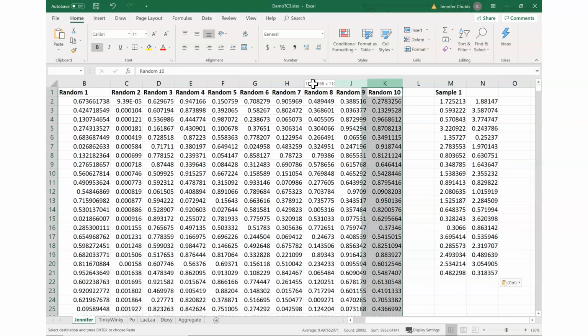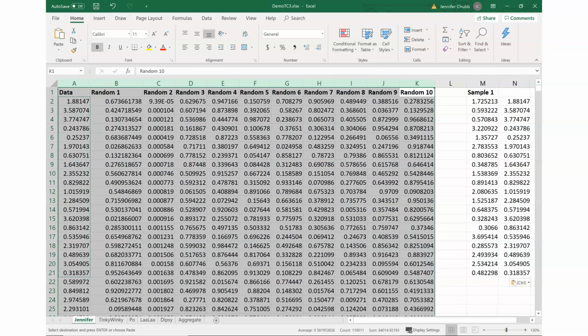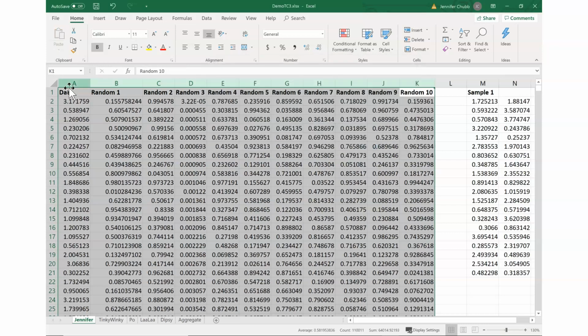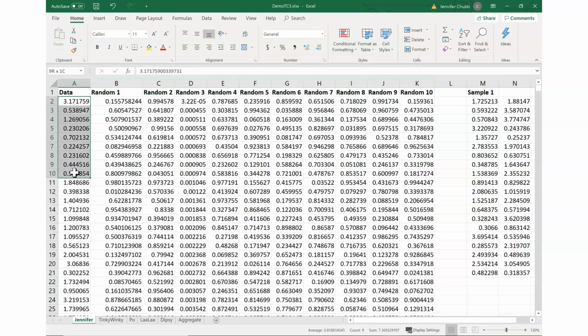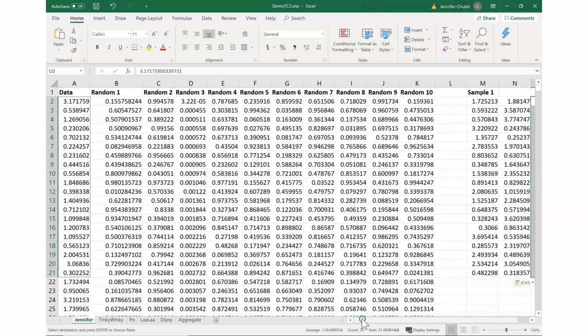Then I'm going to, let's make sure we got the data values in there. Then I'm going to sort on random 3 and take the 20 data values that correspond to those 20 smallest numbers. And I'm going to keep doing this until I have my 10 samples. So hang on a second and I'll just do it.